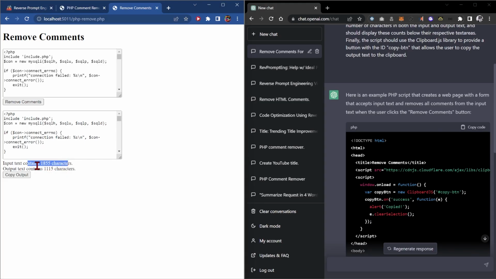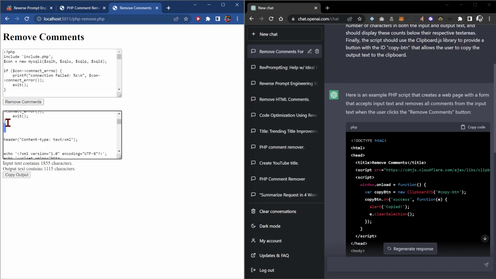So there's the input text. Mine's a little bit different because I got rid of the double spacing. But other than that, it seems to work perfectly. And that is how you reverse prompt engineer code using GPT.